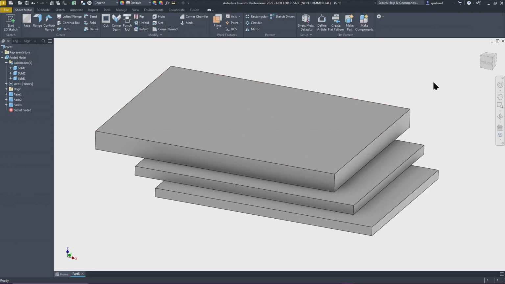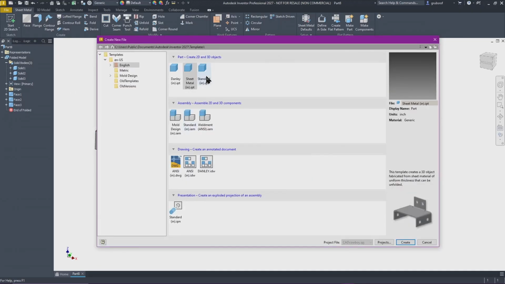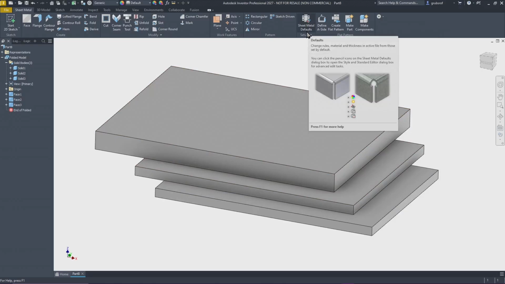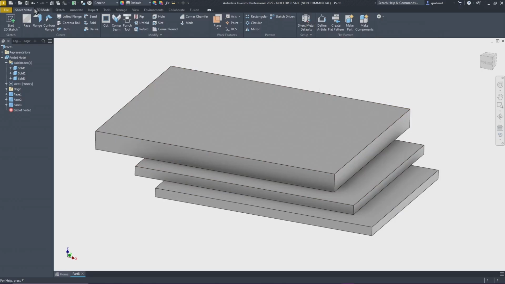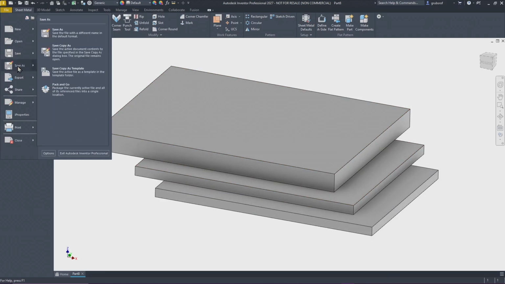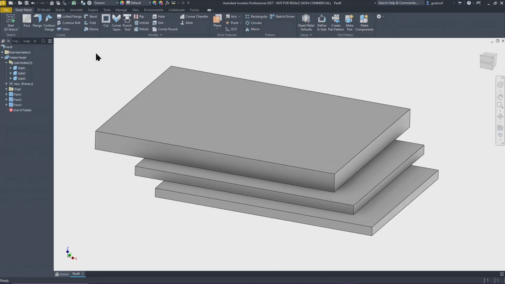You start a new one, make all your setting changes here for all the defaults that you want: materials, thicknesses, the whole nine yards. Then go to File, but do not double click on it. Just let it roll over, or otherwise you'll get a different result. Roll over that, choose Save As Template, and then give it a name.